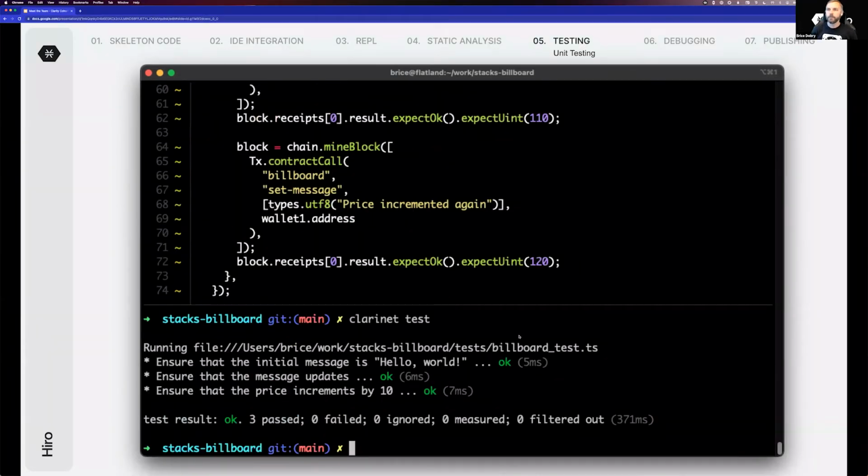Next step is unit testing. As I briefly mentioned in that first skeleton code section, it generates a unit test framework for you. What Clarinet provides is this TypeScript package that lets you interact with your contract, call functions from that, and then verify that the output is what you're expecting.